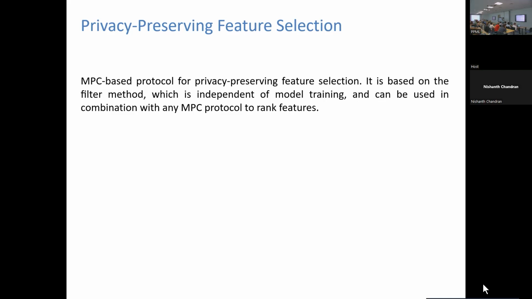Then instead of using all the features, you only use the most relevant ones, according to the rank that you have computed. There are many methods that can be used for computing the scores, and the one I'll be talking about is essentially Gini impurity. Whenever you see MPC-based implementations of these things, Gini impurity is more MPC friendly than other techniques like mutual information or Pearson correlation.